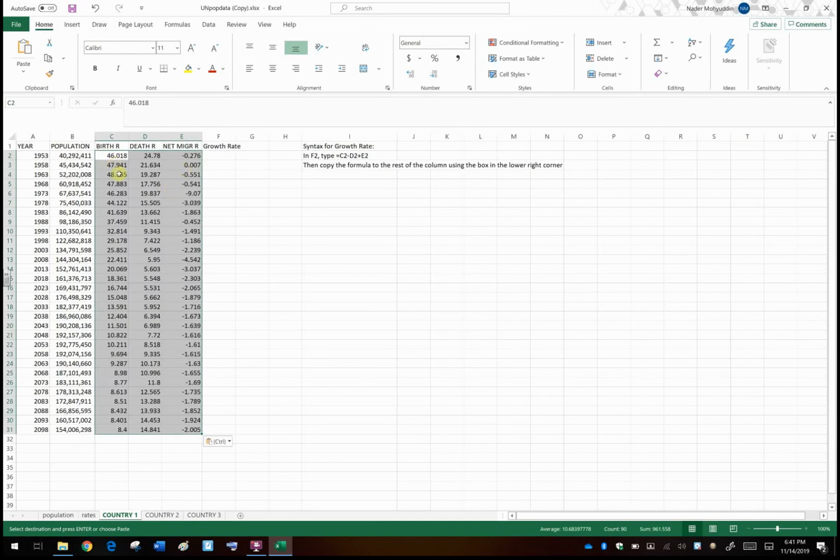So the rate of change for the country is a combination of these 3 pieces of information: the number of people per 1,000 that were born, the number of people per 1,000 that died, and the net migration rate, the number of people who migrated to the country out of 1,000 minus those who left the country.